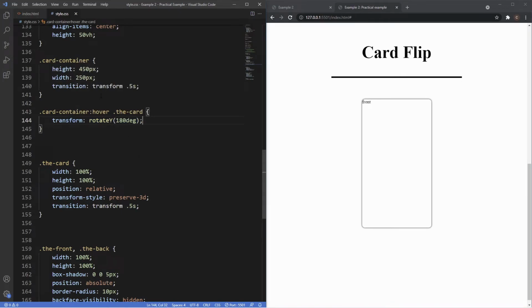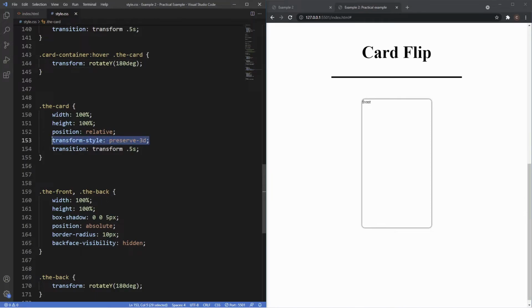Now back to the importance of this preserve 3D. All I want to show you guys is, if I comment this out and save this, and now hover over the card, you'll see that we're seeing the mirror image of the card. So essentially what Preserve 3D does is exactly what it says on the tin. It preserves the 3D rotation effect.